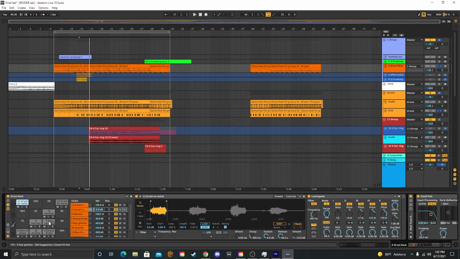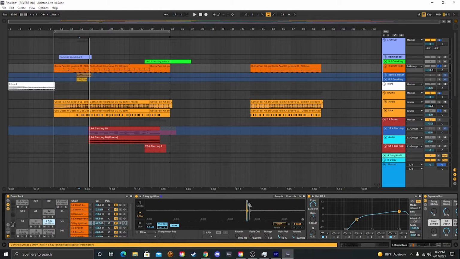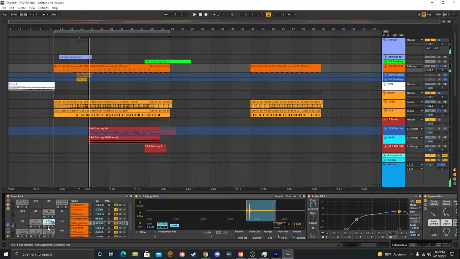The hi-hat is a key ignition. Now usually the full key ignition would sound like this, but I just wanted that little tick at the beginning, so it has that little really percussive accent to it. All I added was a hi-hat EQ with some reverb.